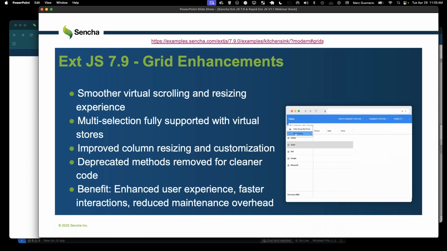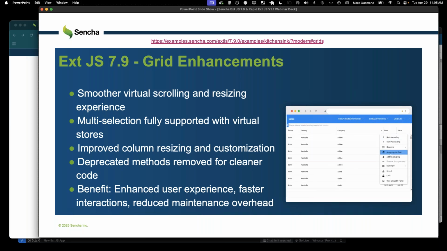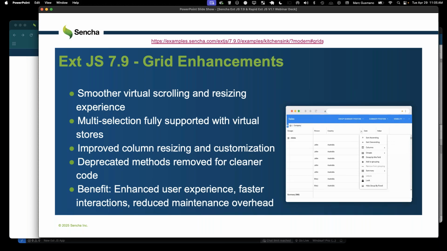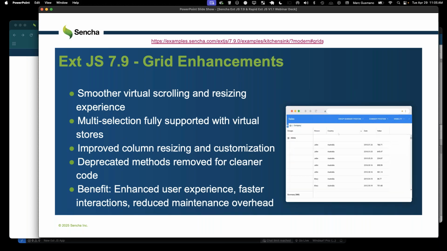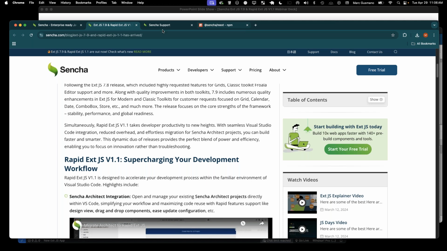So one of the first categories that I'll discuss is some of the grid enhancements that we've done, both to the modern toolkit and to the classic toolkit. There were a handful of things involving scrolling, resizing, multi-selection, and all of those things we have addressed in this particular version, 7.9, and really that gives you just that more enhanced user experience as your users are using the grid.